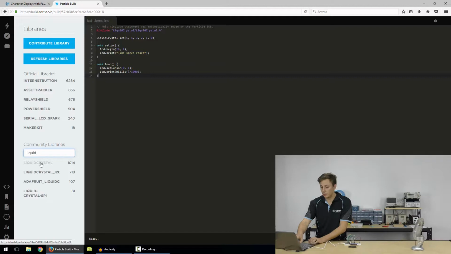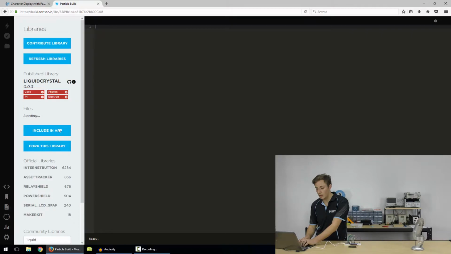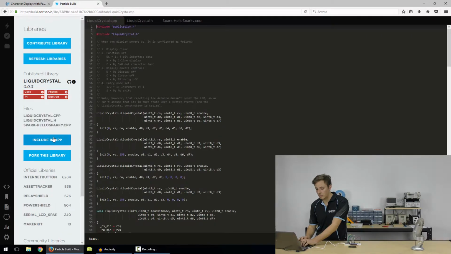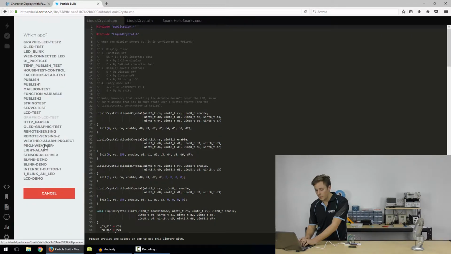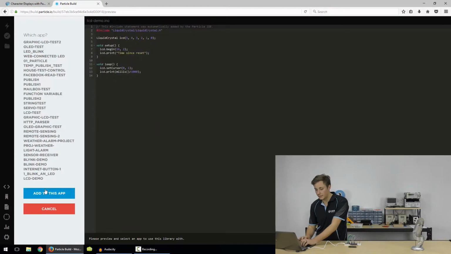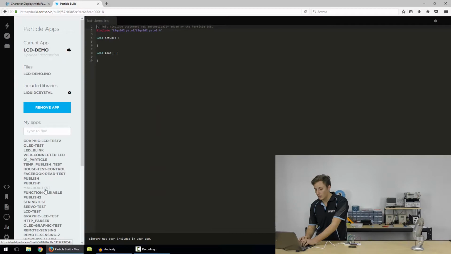You can see the number of views next to the library, which tells you how many people are using it, how popular it is. So the ones with the higher views are likely to be really solid and work really reliably. Now we want to click include in app, find the app we want to include it in, LCD Demo, and add to this app. All right, there we go.